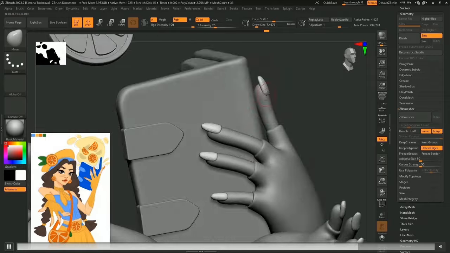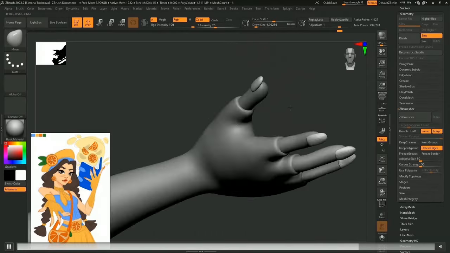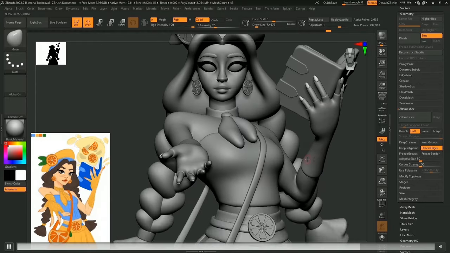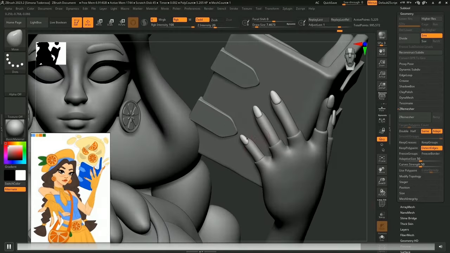It's also a cool trick because when you make female characters, that can emphasize the pose that they're trying to get. It draws attention, especially if you have a contrast between the skin color and the nail color. So I'm going to go ahead and do that.